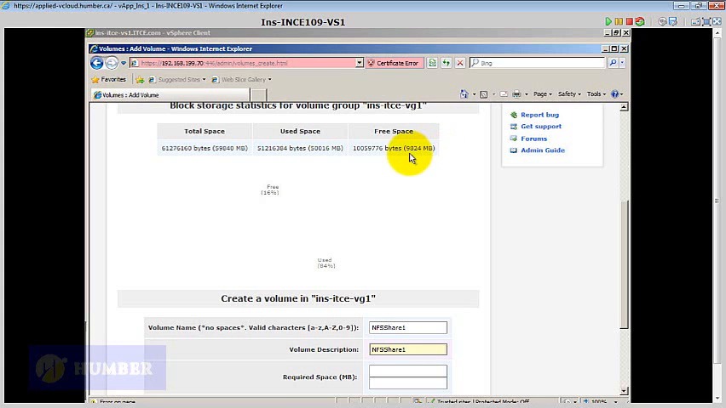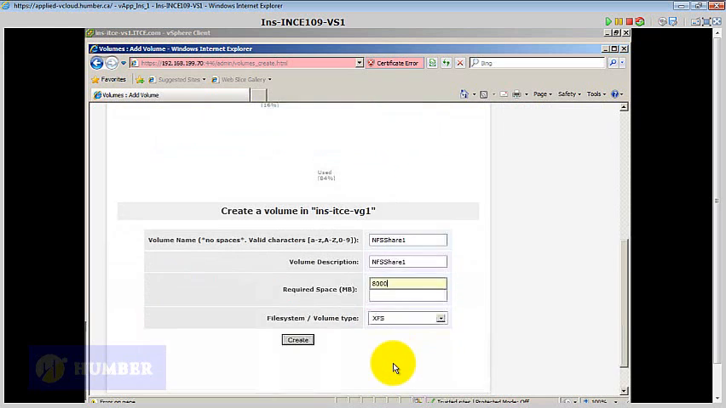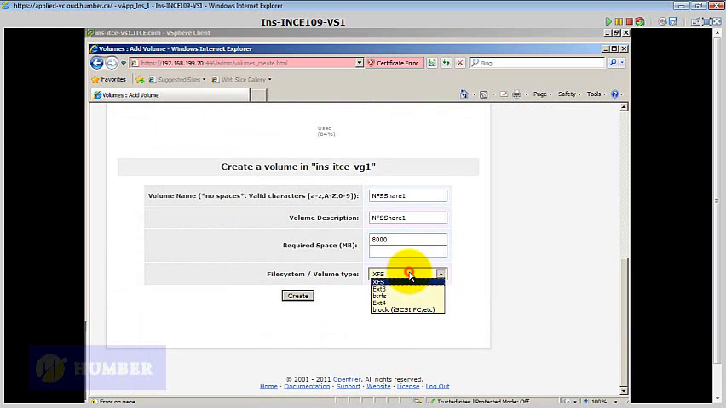I would suggest do not use all of the free space. Leave 1 gig for just maintenance and logs. So I'm gonna use 8,000 out of this. 9,800 was free. I'm gonna use 8,000, and here for NFS what you need to select is XFS. It's the same as NFS. So here you select that and create.